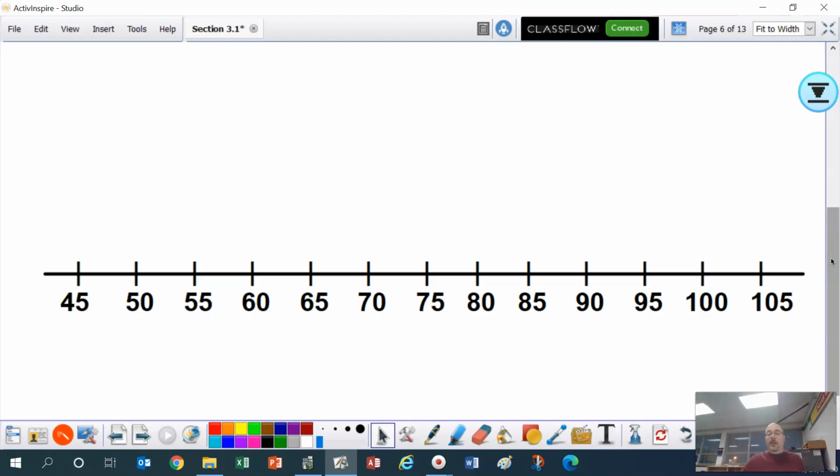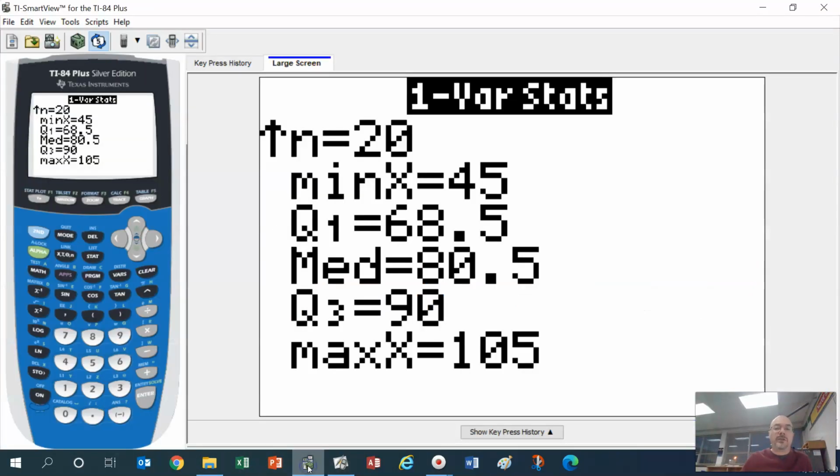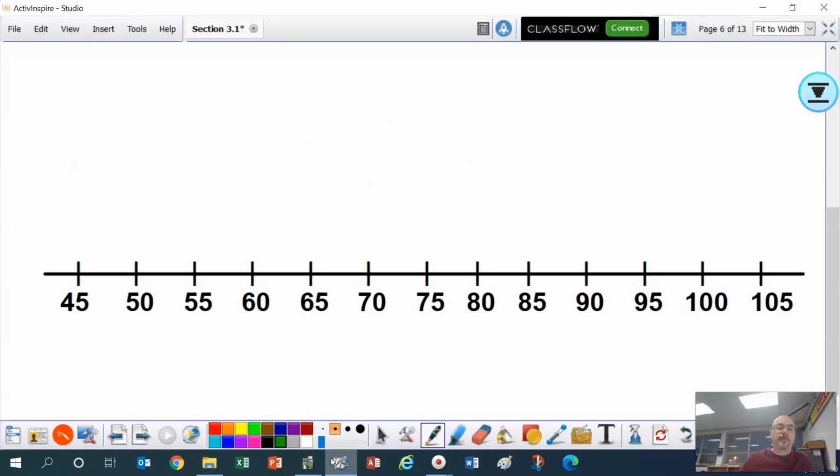All right, so here we go. I'm going to go ahead and put my numbers. I'm going to mark my spots above the line, not on it, above the line. So the smallest, the minimum, if you recall on the calculator, is 45. All right, so I'm going to mark that, 45. And I'm going to go ahead and even write that on top.